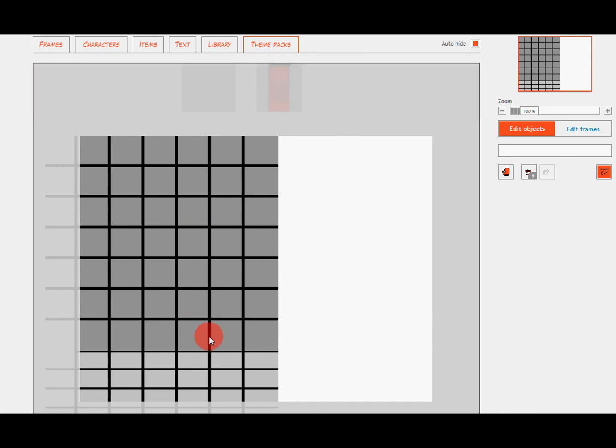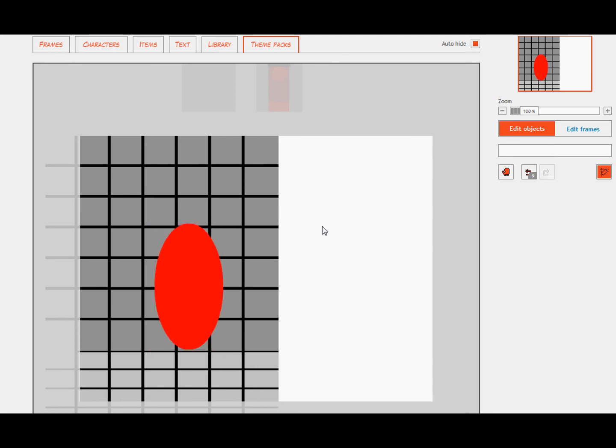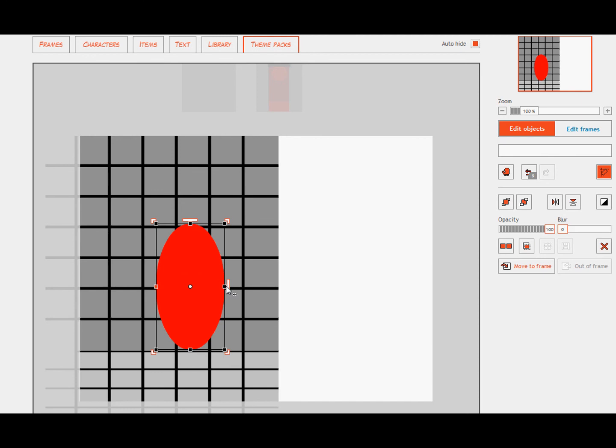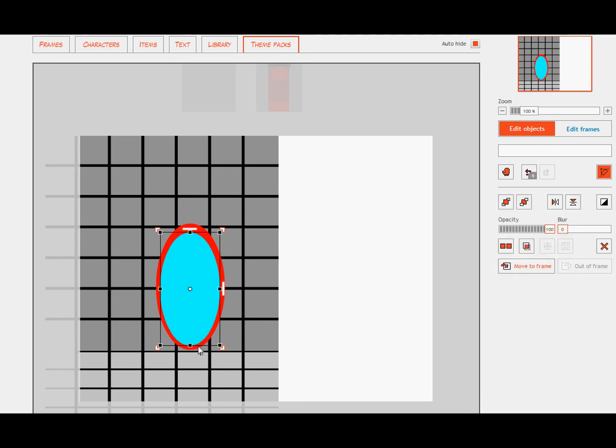So what we're going to do is go to our red circle and put it up where we want our portal to be. This looks like a nice sized portal. So we're going to copy it, invert it to this cyan color, and shrink it till it's an appropriate size for our portal. So this is probably about appropriate.